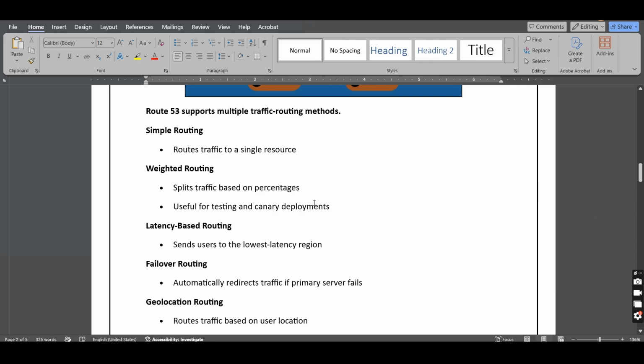Again, we have failover routing. It automatically redirects the traffic if the primary server fails. If you have multiple servers, and let's say your primary server fails, whatever the reason could be, but you want your service to remain available, then you will use failover routing. It will redirect your traffic to your healthy or active servers.